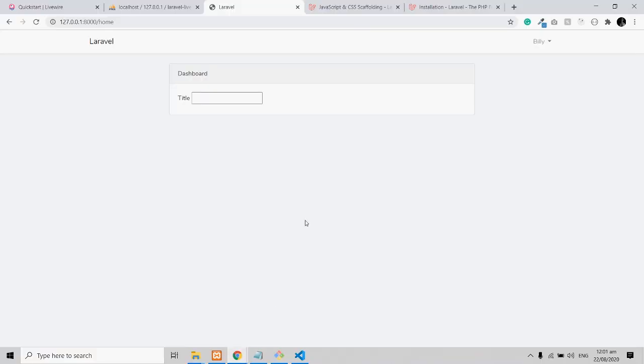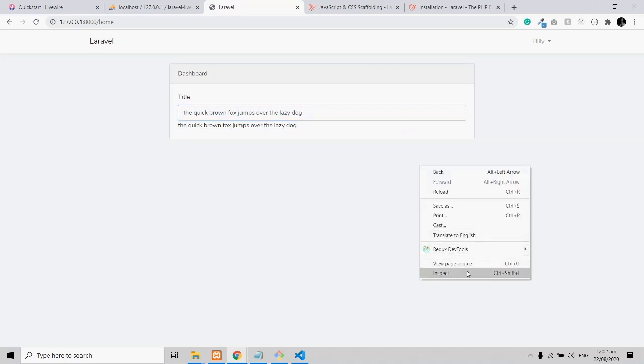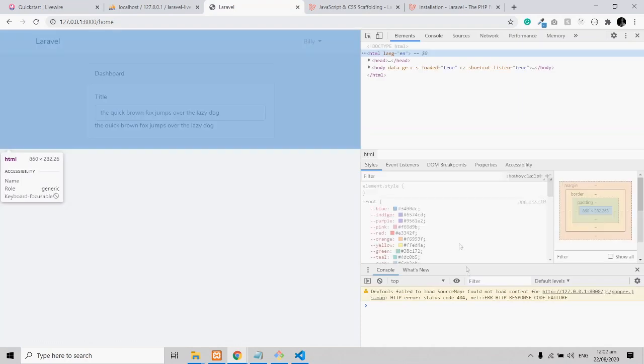Let's reload the page and witness the Livewire magic. As we type in the text box, we see that Livewire also updates the public variable title in real time. Now, let's open up Google Chrome's Developer tools and see what is happening. Right-click, click Inspect, go to the Network tab and observe.